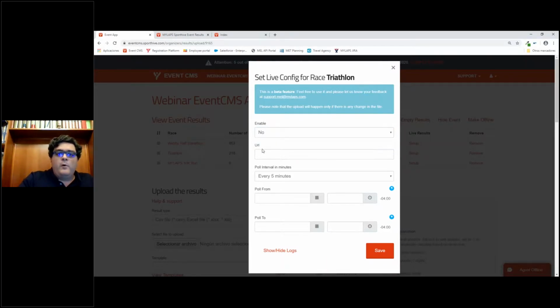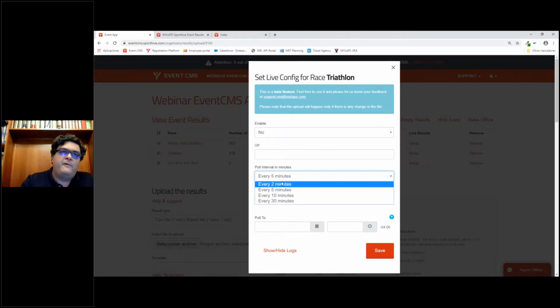Here you place the URL where you are publishing the file that is generated by your scoring software. If your scoring software has the capability to generate these files automatically, then you can select at which frequency you want the system to go to that URL, take the file and upload it. You can choose between 2, 5, 10, or 30 minutes.